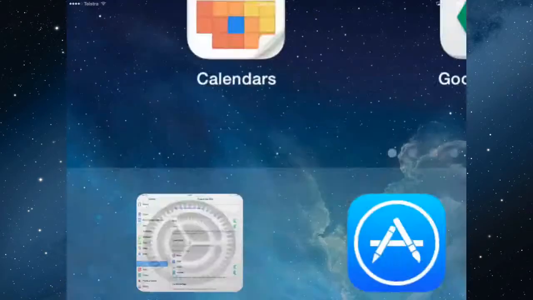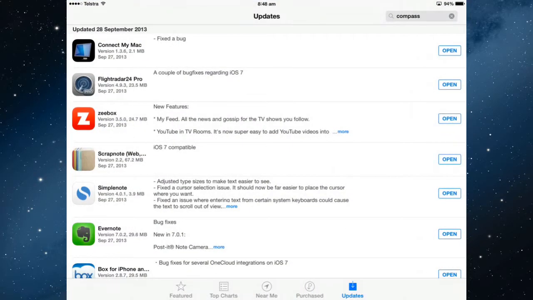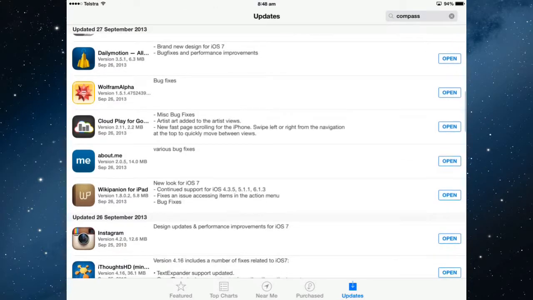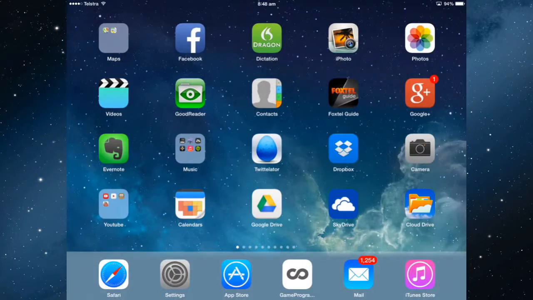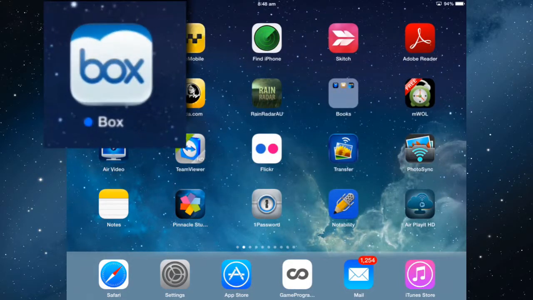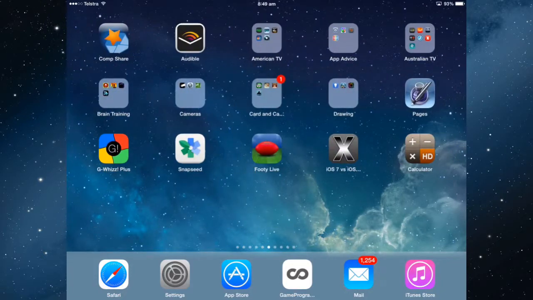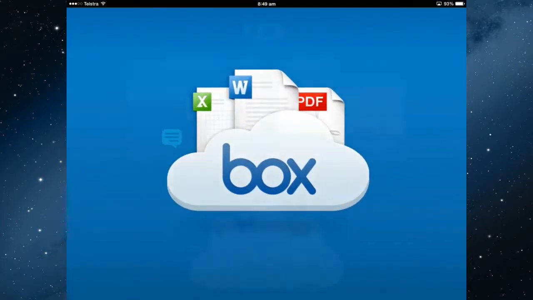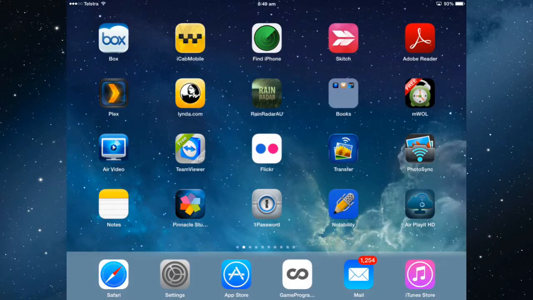So when you go into the App Store and into the Updates tab, any app that needs to be updated will be updated automatically. And this list here is apps that have been updated automatically. You can tell when an app's been updated because it will have a little blue dot next to it. So Box has been updated recently. Once you open an app that has been updated, that blue dot will go away. So if I open Box and close it again, that blue dot goes away.